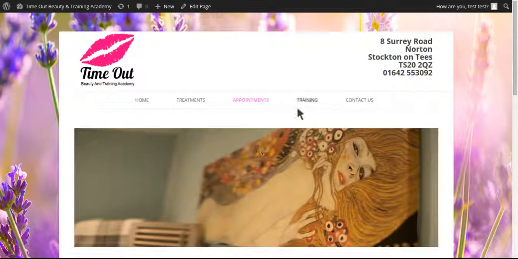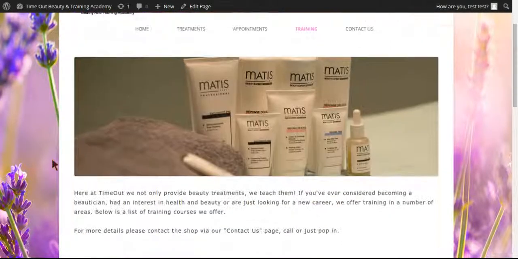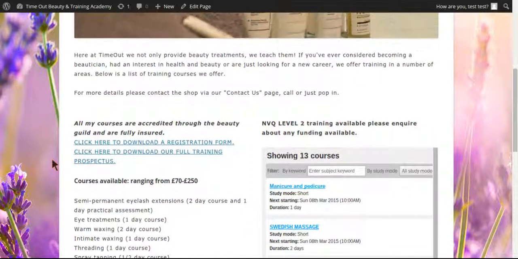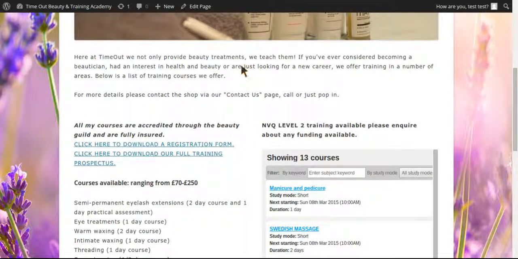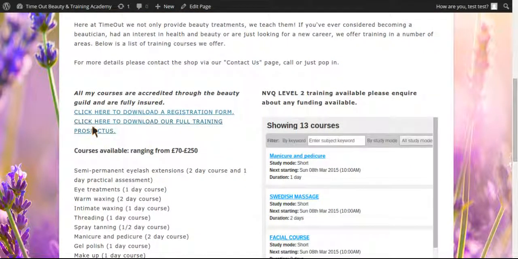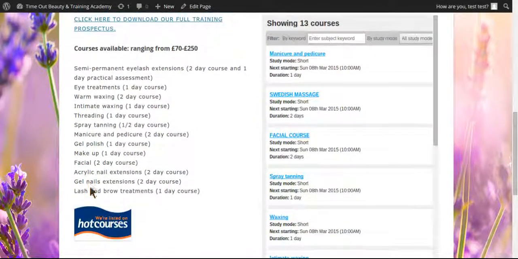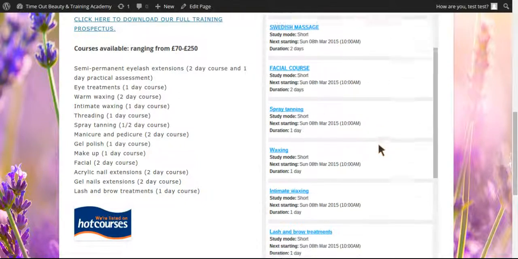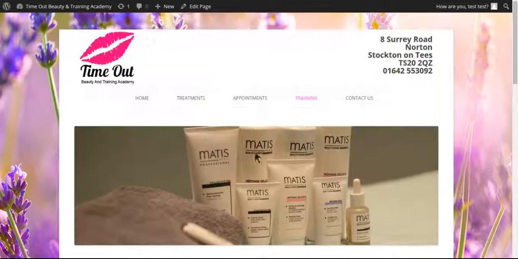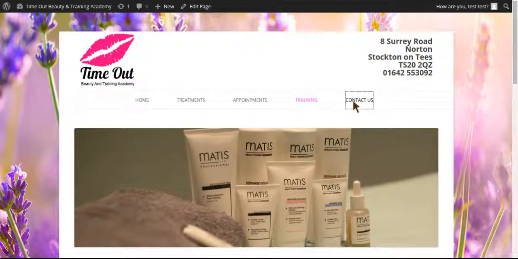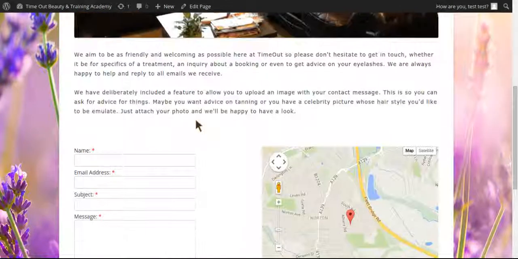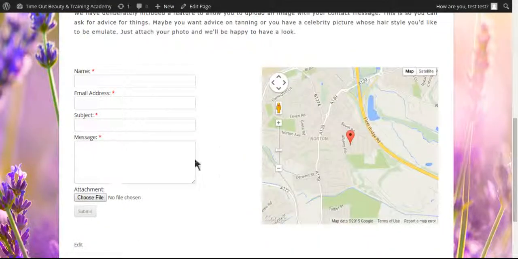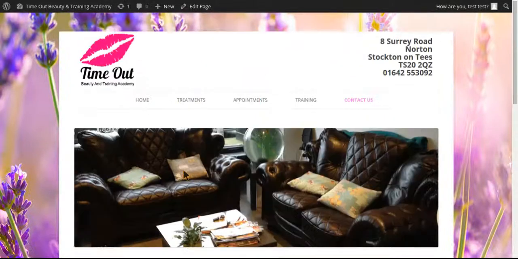So yeah, and then we would go to the training page. The training page just has a little bit of information about what courses they offer, lets you download a registration form and a prospectus. It gives you an idea of the courses they offer and prices and things here. And then the contact page, which is just your basic contact page with a contact box and a map to show you whereabouts the salon is.